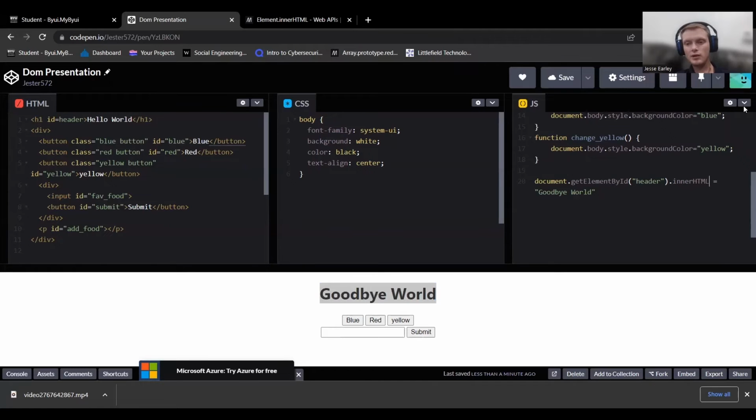Now there's a couple things you can do here. You can do innerHTML, or you can do innerText, and it does the same thing. With innerText, it'll just change the text that's right here within the HTML. If I wanted to do something else, I could do HTML, and I could write an entire HTML script. So I could go H1 goodbye world H1.